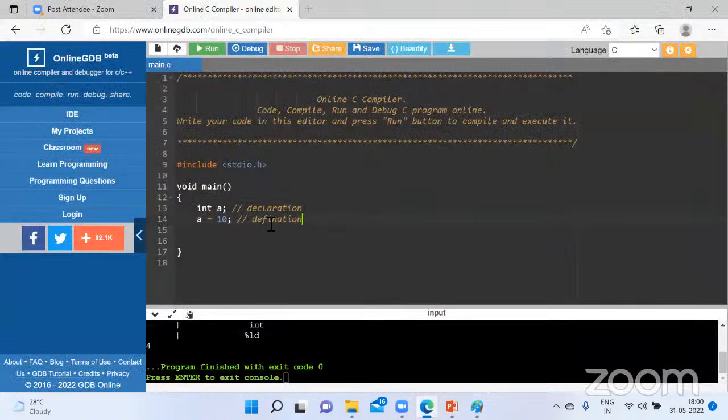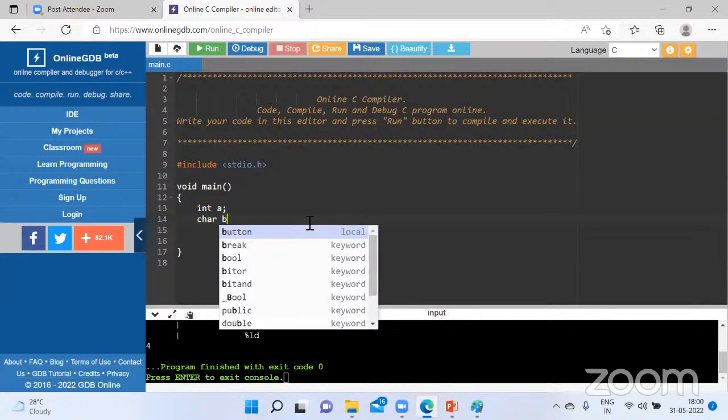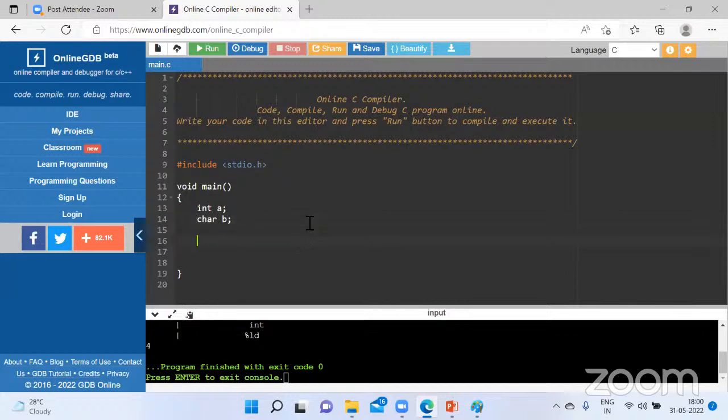Now, my question is, I have two variables. I have one integer variable a, and one character variable b. Now I want to put the data of b into a. Can I do it? Is a higher bytes or lower bytes? A is of course higher bytes because it's 4 bytes, and b is 1 byte.